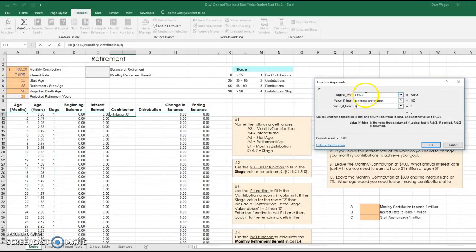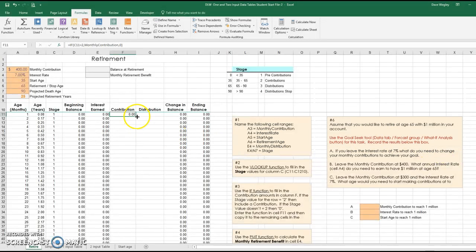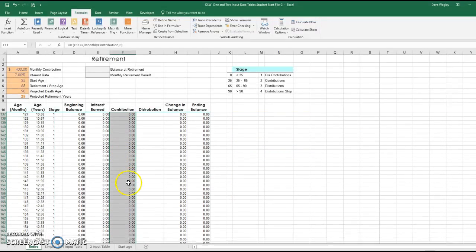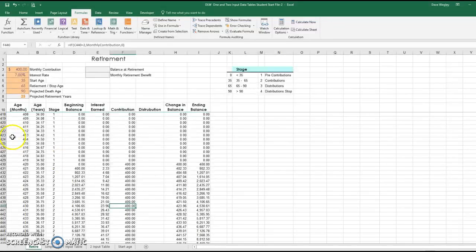So the way these IF functions work is it's three parts, A, B, C. A is your condition, so in this case we're saying if the condition for this row is 2, which means you're in that contribution range, and if that's true, that's that second box, you're going to drop in a cell reference to the monthly contribution up here. If it's not, we're just going to put 0. Click OK. Again, we can double click on that, and it takes it all the way down. So if you go down, you should see, yeah, starting at age 35, those $400 contributions coming in.